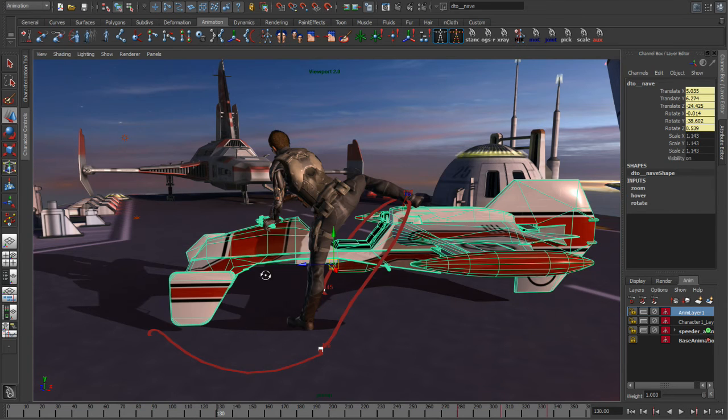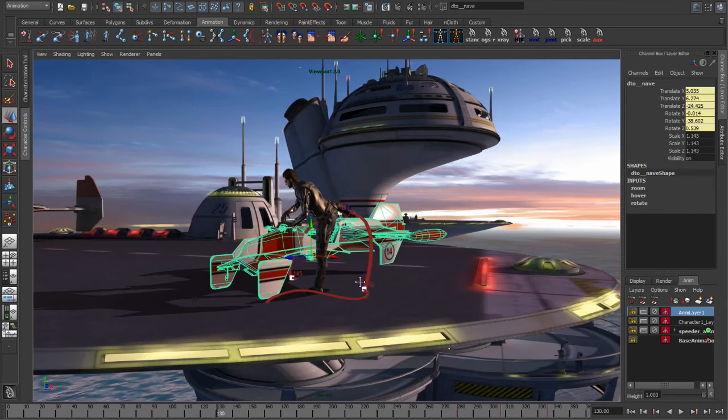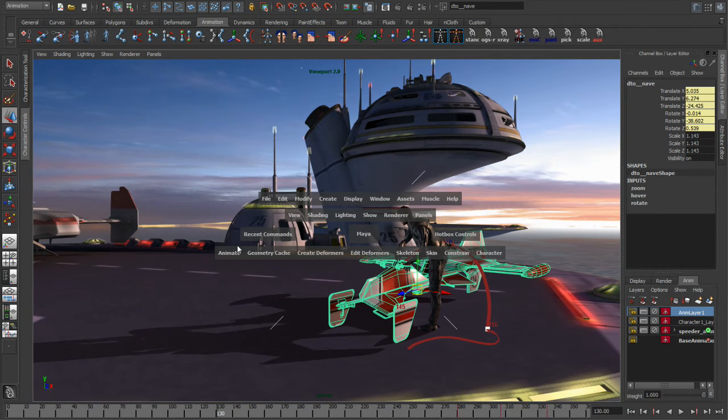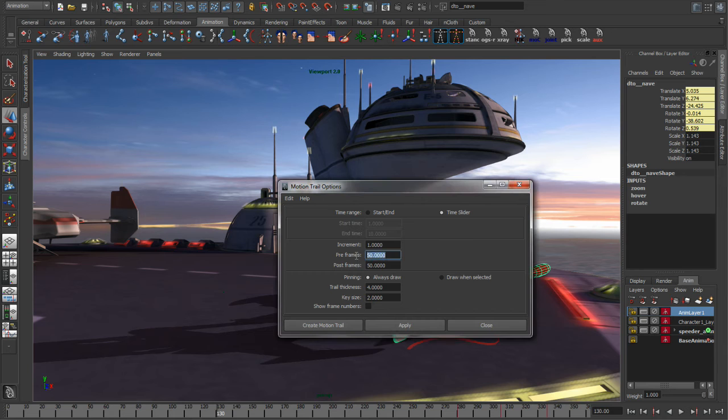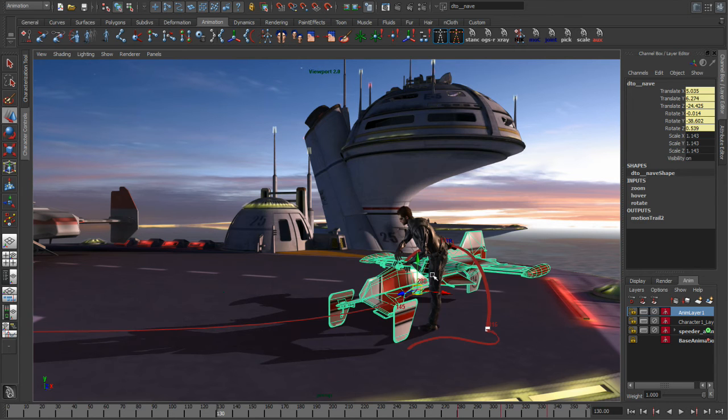The next example that we're going to do is looking at how we can use editable motion trails on this spaceship. So let's go ahead and create the motion trail for this. We'll bring up the options. In this example, I don't want to have pre and post frames, so I want the motion trail to be on for my whole time slider. And we'll make the trail thickness a little bit less. We'll also show the frames, and we'll just create that.